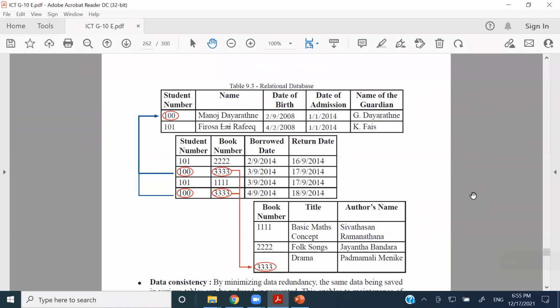So if your name has changed, they are changing the record, the only one record in the database. So it does not allow you to have unwanted repetition, right?